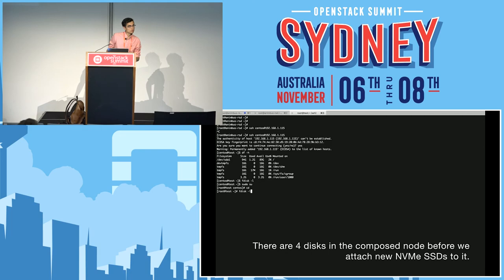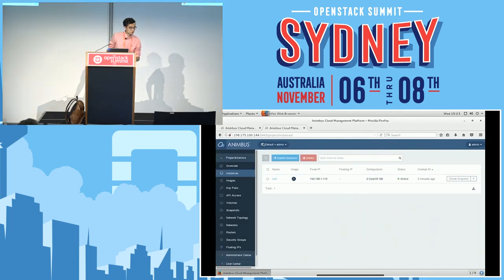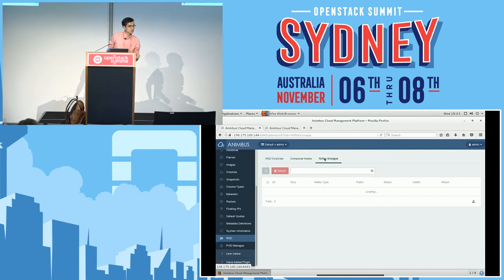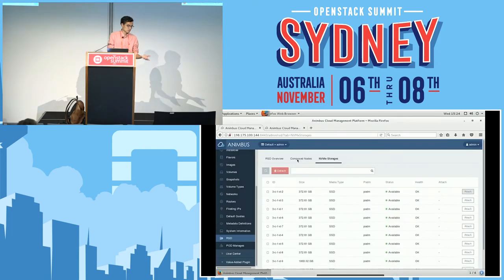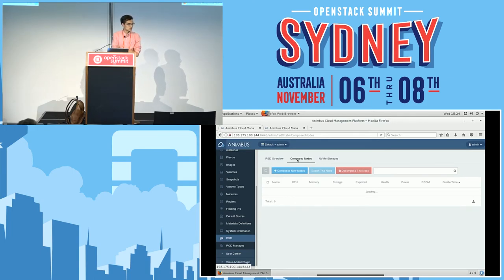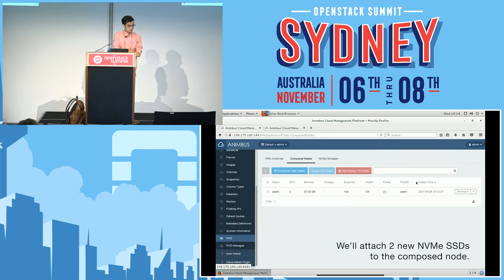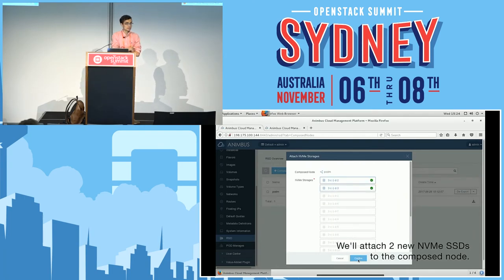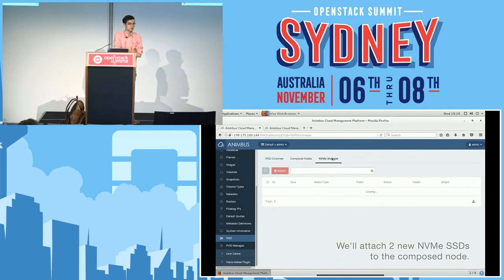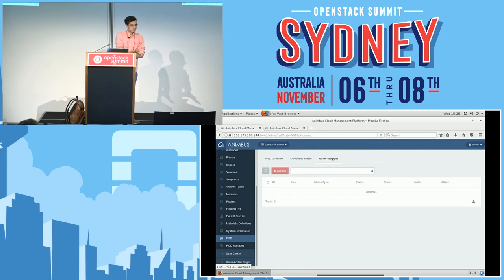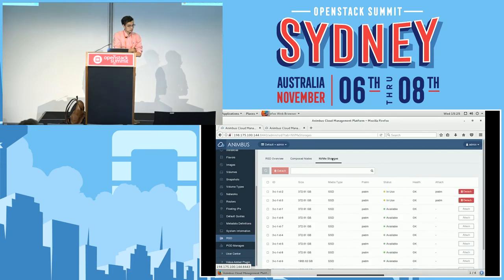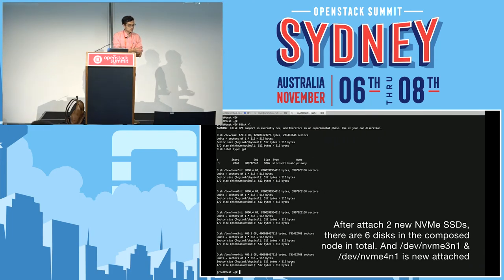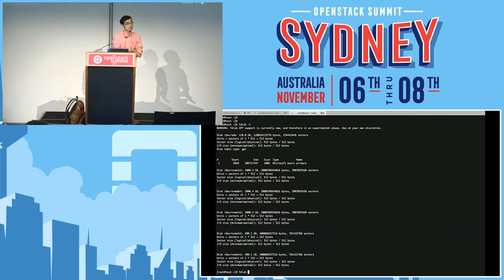Here we can see there are only four disks on that node. So the next thing we want to do is attach an NVMe device. We double check the device list here. From the composed node list, you can see the instance is there. Here we can attach the NVMe storage. We choose the first two from the list and, with just one click, attach them. From the NVMe storage list, you can see the first two are in use. And back in the system, we can see the new PCIe device is already there.